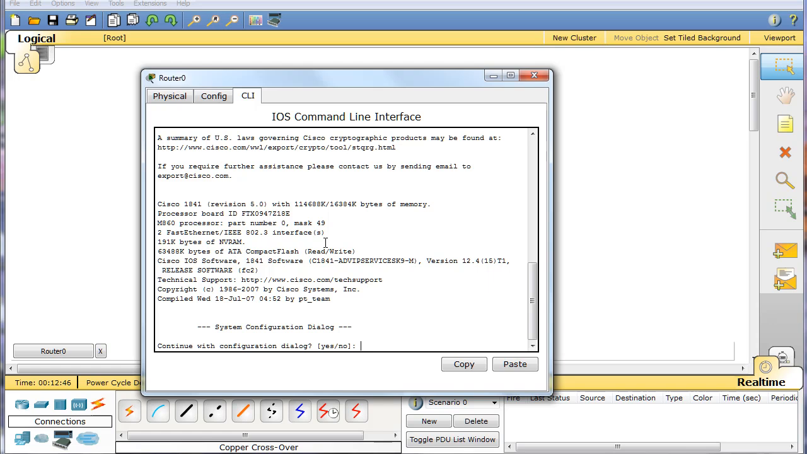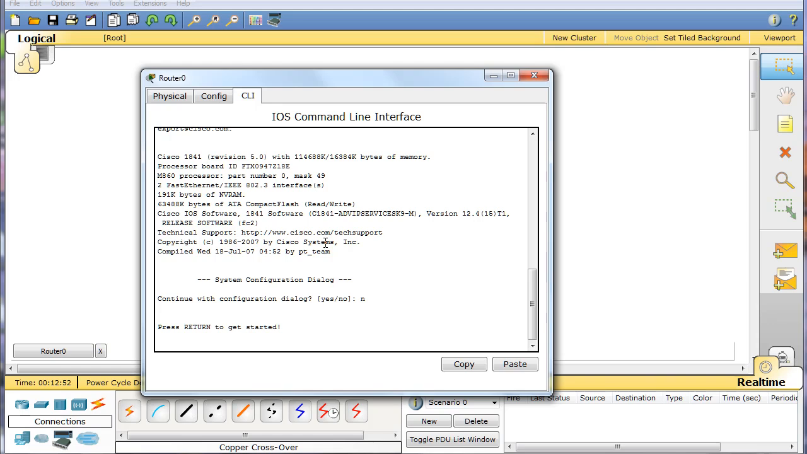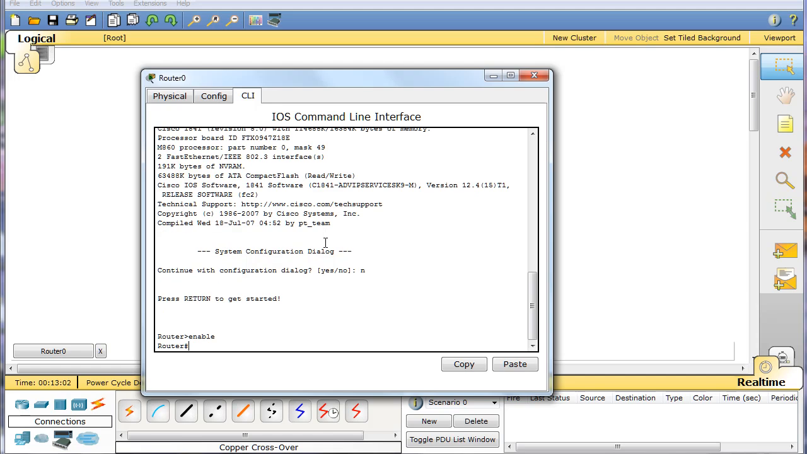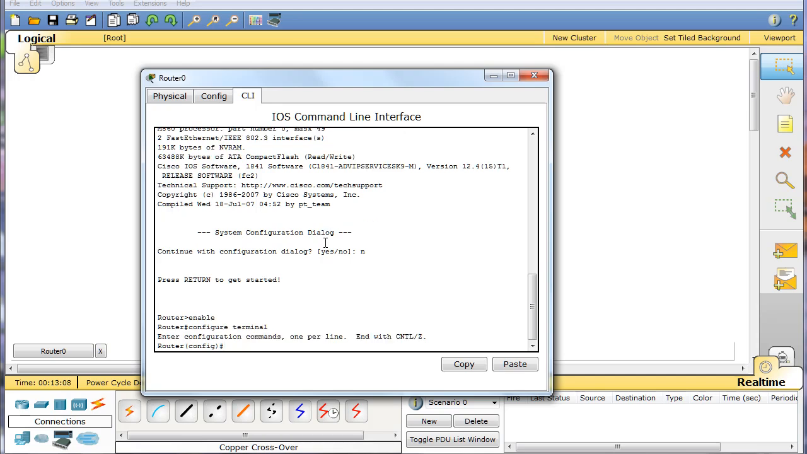To do that, I go to the command line interface. I don't want to do the configuration dialog. I just want to go no at that stage, then hit enter return. Then I get to the prompt. The first thing I need to do is go into the enable mode by typing enable. The next thing I need to do is to go into the configure terminal mode. Typing configure terminal. Then I need to go into each of the interfaces and configure them.